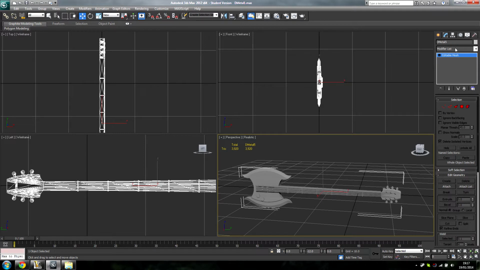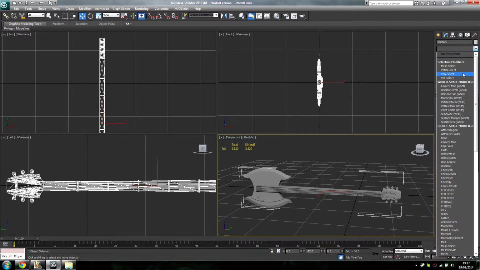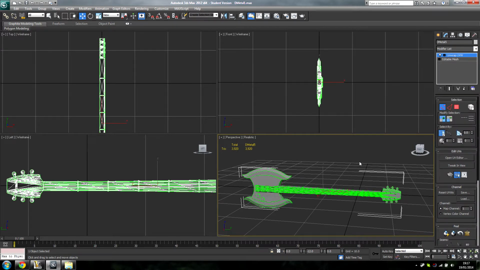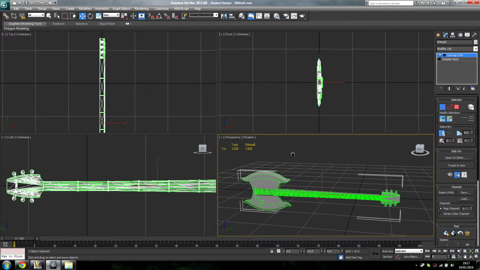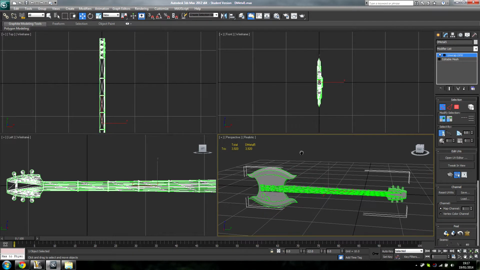Now in the modifier list, click on it and go down until you see something like unwrap UVW, which is the UV map which we are going to edit. The UV map is very important for every single sword because this map is what your sword's texture is based on. So without this map, the texture can get pretty funky and sometimes it will bug out, as some swords I have heard recently.